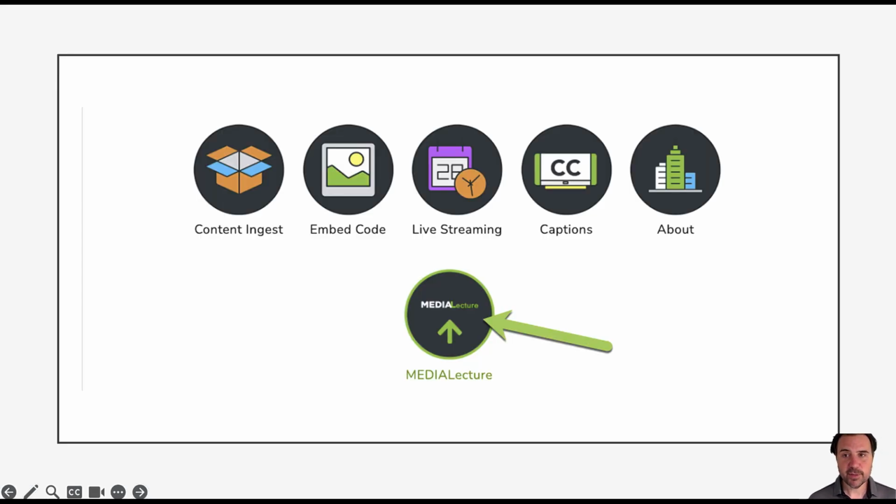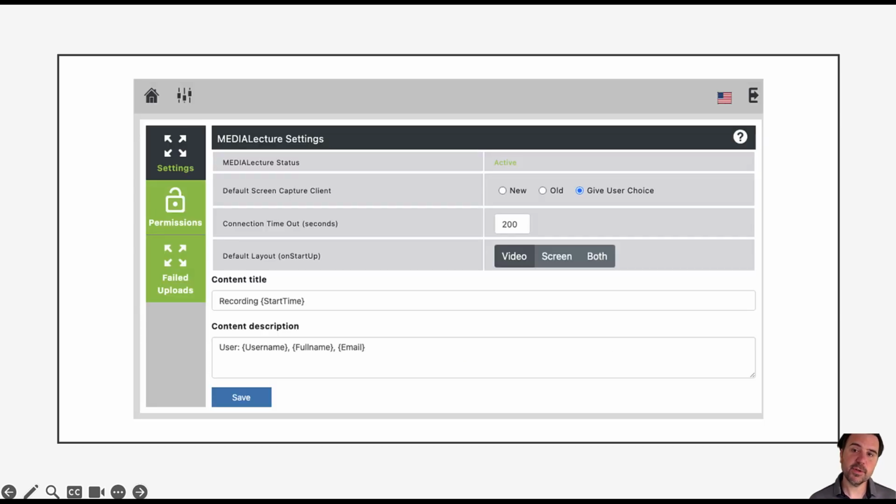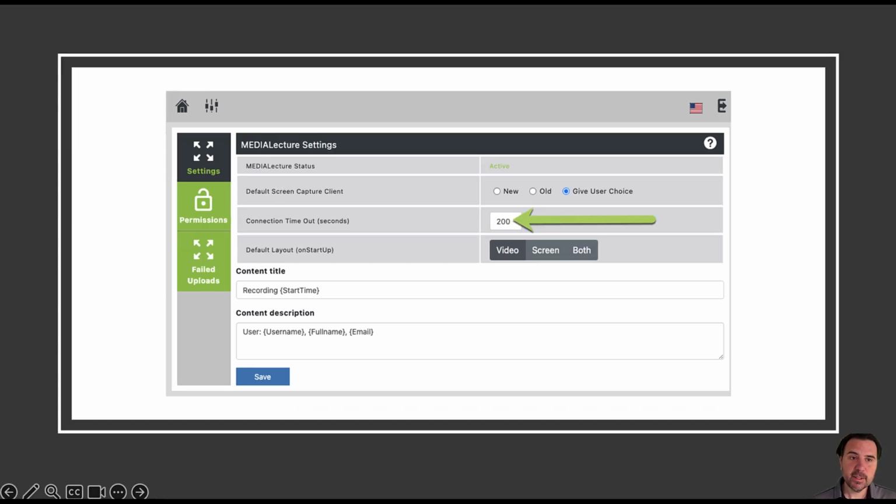From a Medial admin point of view, you now have a dedicated tile for MEDIALecture. This lets you configure a few key things. As I mentioned before, you can define which client is used by default and whether the user is given a choice. You can also define the default metadata that is added to the title and description, as well as the default layout used when the user clicks to record. Here I'm giving the user a choice of which client to use, and I have a default layout of video on startup. There's also on this page a connection timeout value in seconds that can be defined, and I'll go into a bit more detail on what that is right now.